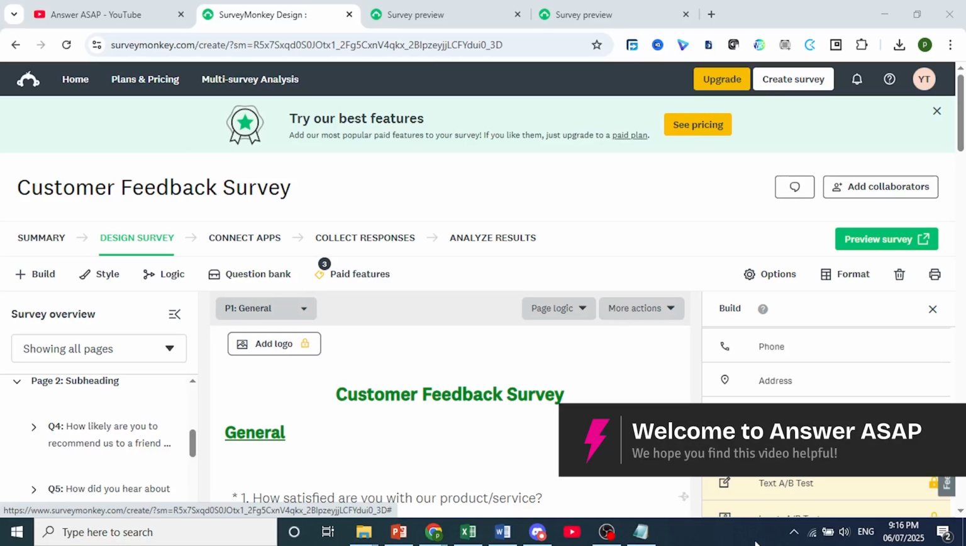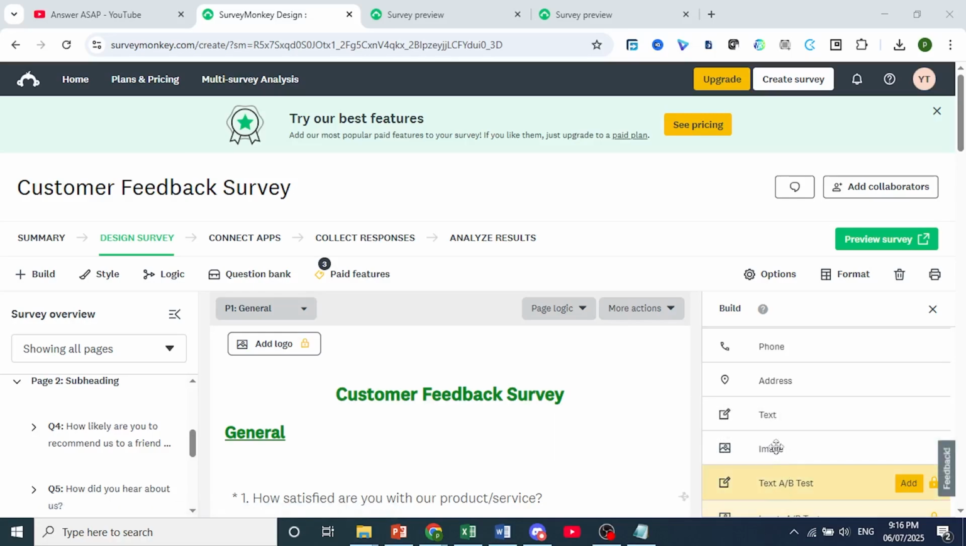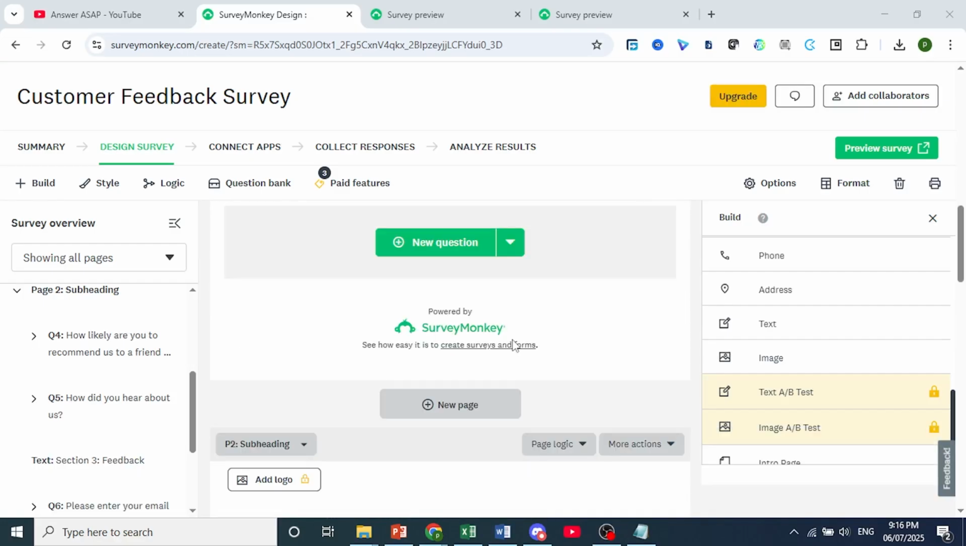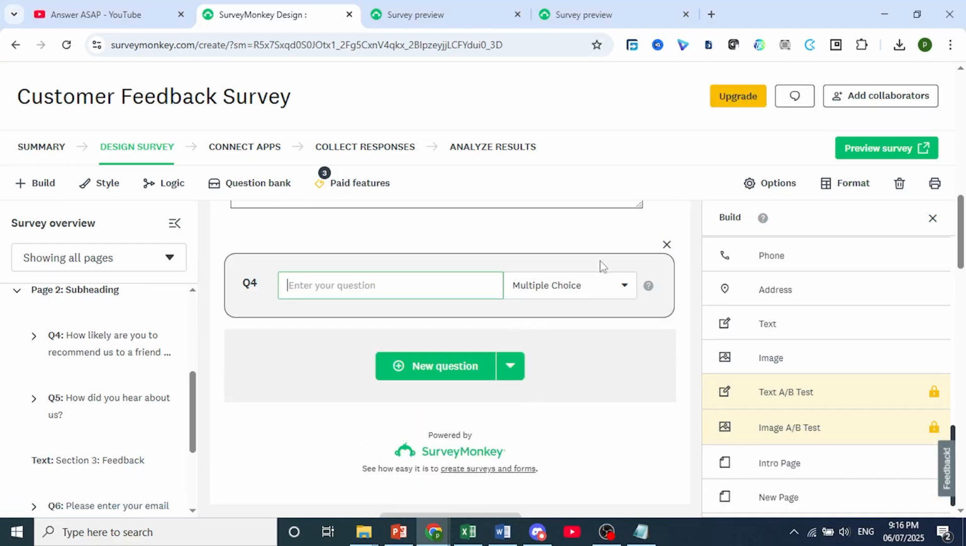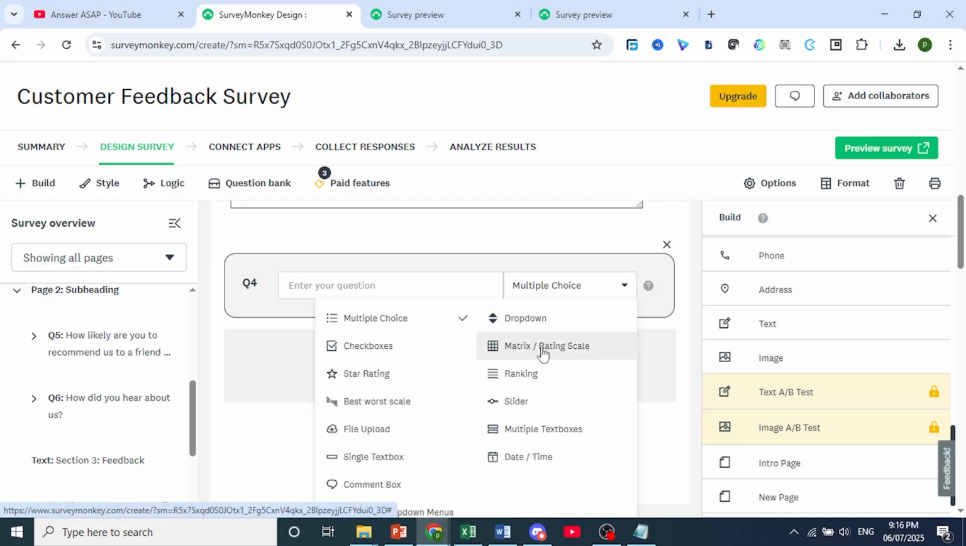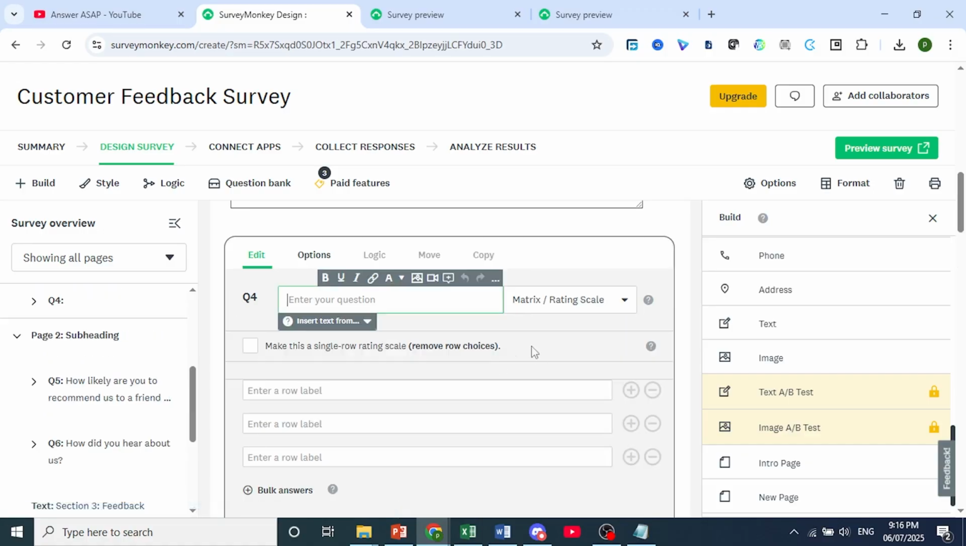Hey guys, in this video I'll show you how to add some questions in SurveyMonkey. First, I'll just come here and click on a new question, and I want you to choose this one. So click on this drop down and choose matrix / rating scale.